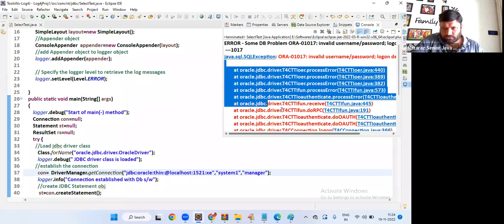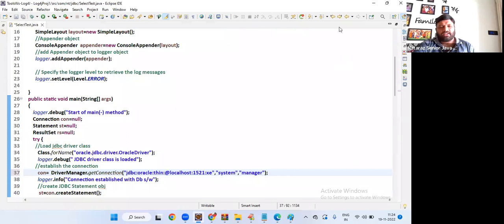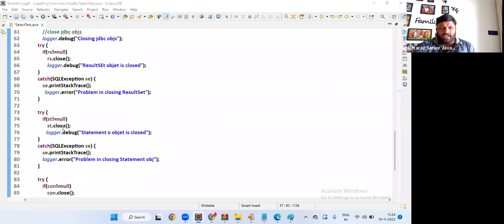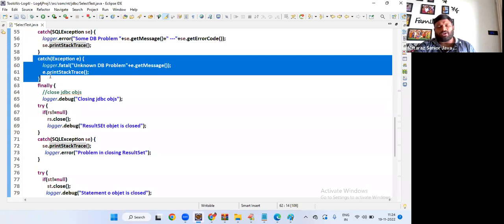Fatal will not come now. When you raise an unknown exception, then only fatal comes. Fatal is there in the catch block where unknown exceptions are raised, right? But right now a known exception is raised. Control has gone to this catch block only. It has not gone to this catch block, right? So code flow also you should concentrate on, my dear, not only this.